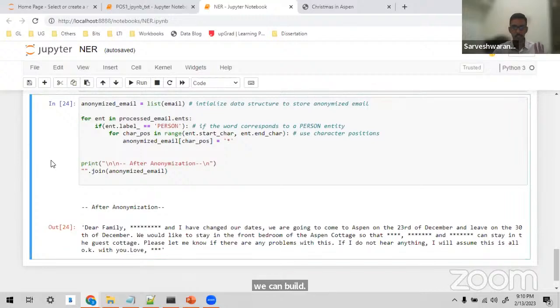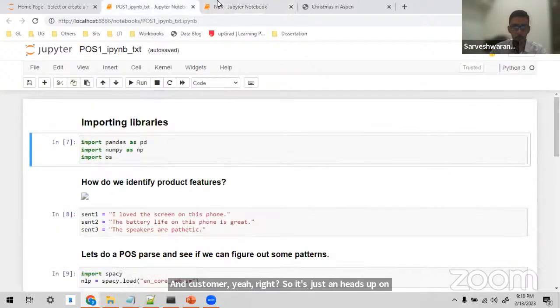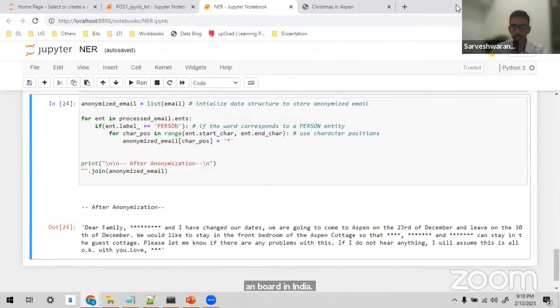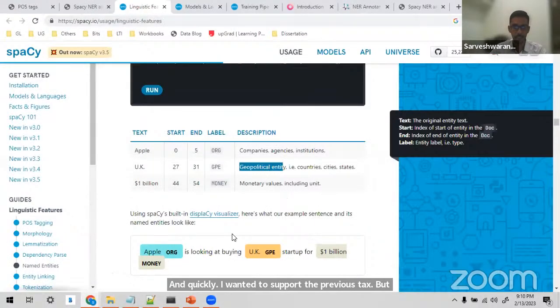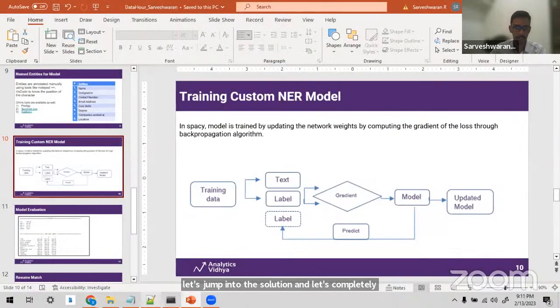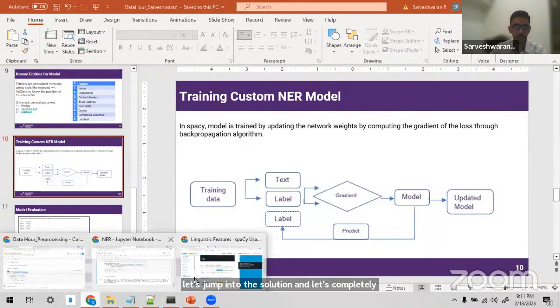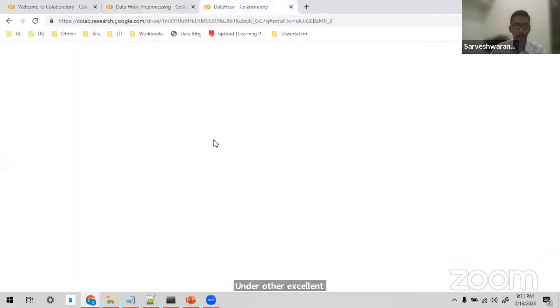So just a heads up and an overview about the NER. Quickly I wanted to show the PO stacks, but let's jump into the solution and complete the agenda, and then come to the other action levels. Where is the solution? Yeah, here.